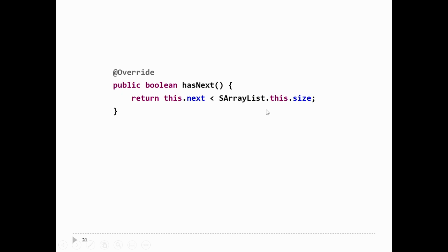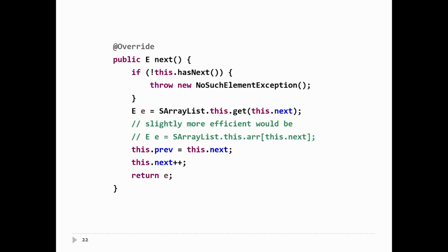So sArrayList.this.size is the size of the enclosing ArrayList object, right? So implementing hasNext is fairly straightforward. Now next is a little bit trickier.